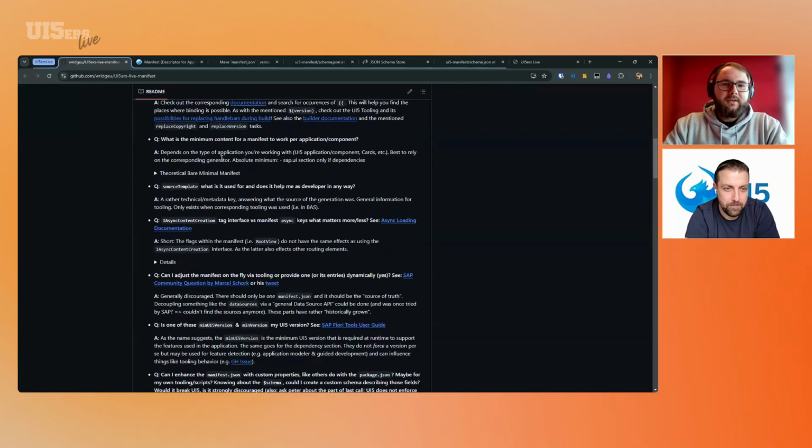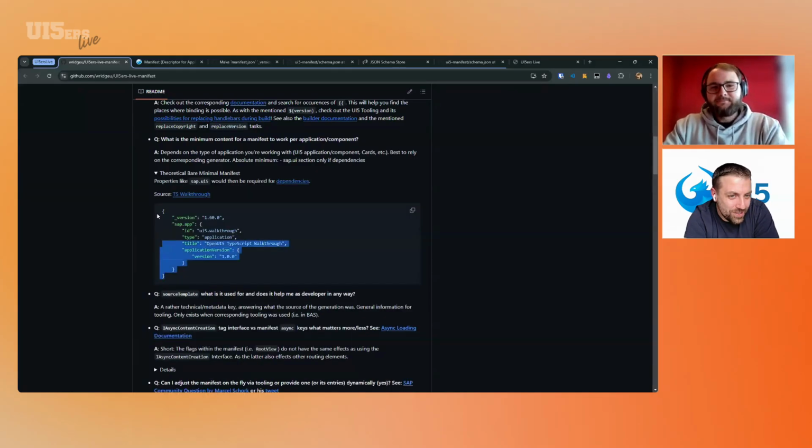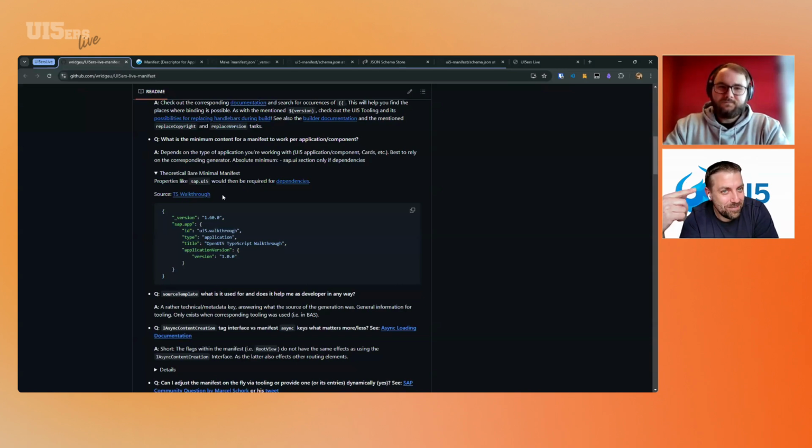Right. Next up would be, what would be the minimum content required, or what do I even need? Because a manifest can be quite large, can be quite small, and the theoretical bare minimum is very basic. You need only the _version, the SAP app section. Indeed, when you looked, and remember what I said in the schema, also SAP UI is needed, because these three are required. So we should update this once more. I just noticed that now. We'll do so.